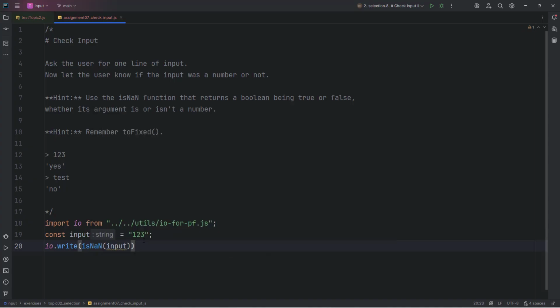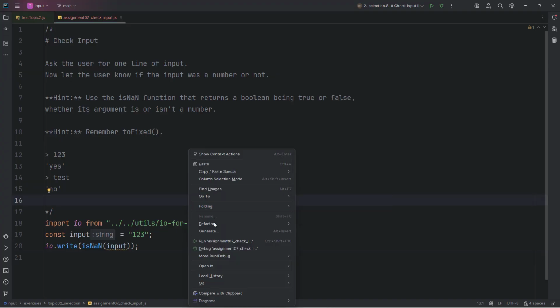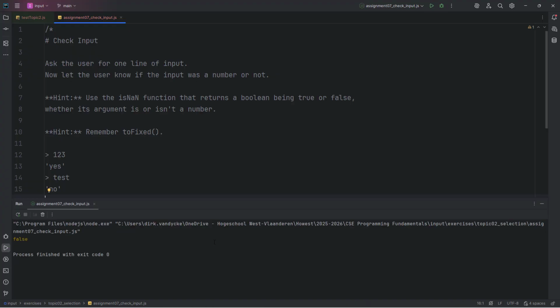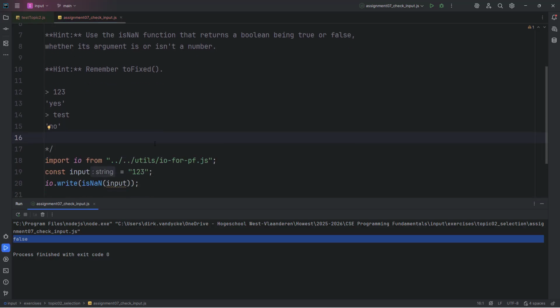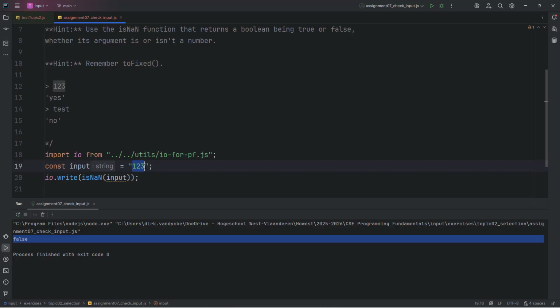Okay, 1, 2, 3. Let's see what this function is going to do with it. Well, we already get a warning that the argument type string is not assignable to the parameter type number. Okay, so we must be doing something wrong already. But let's press forward anyway. So I'm going to run the assignment, and it gives me false. Okay, so clearly this is not a number, because it seems to be a string, and the isNone function sees this.